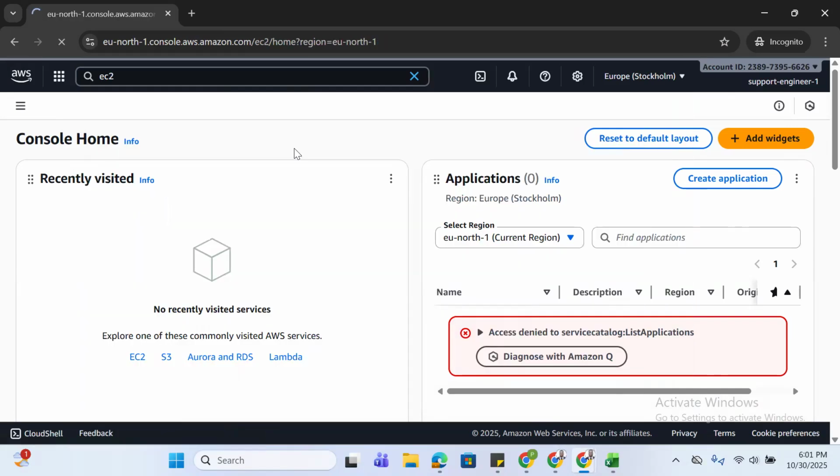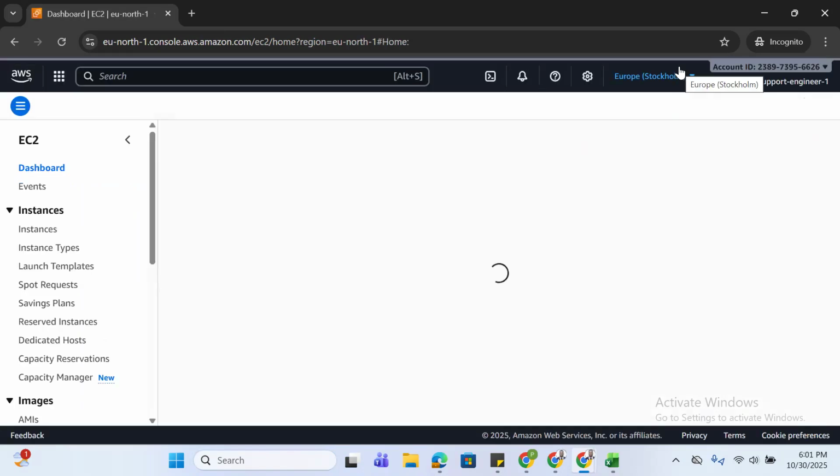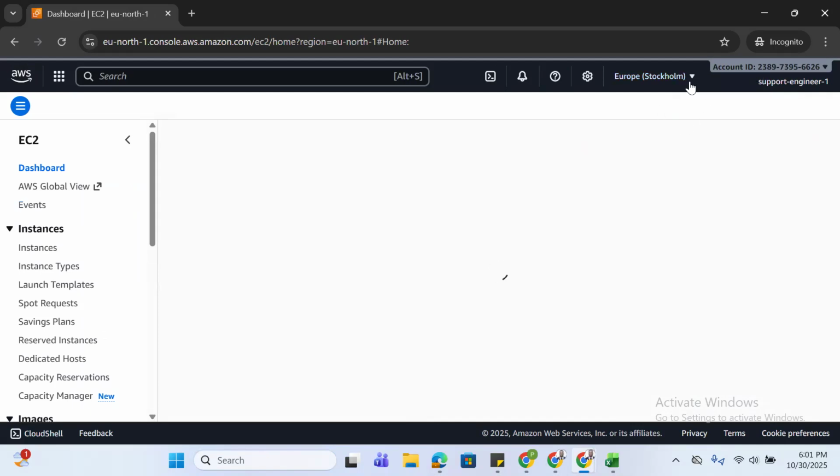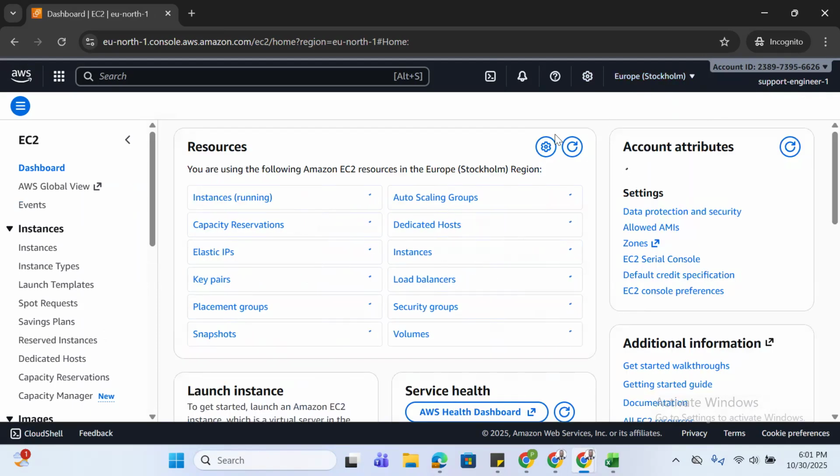All right. And currently, as you can see, we are not in North Virginia, so we won't see the running instance. I think I'm currently in the Stockholm region, if I'm right. I saw Stockholm at the top here. That is finished loading. Yeah, so I saw Stockholm here. You can see it right here. If yours also is Stockholm, try to change it to North Virginia.